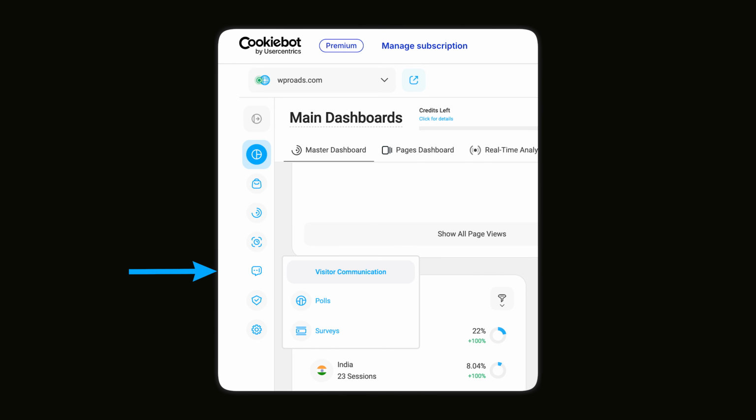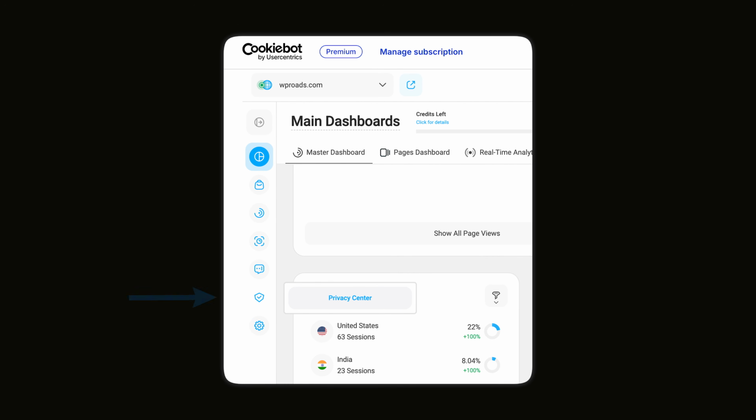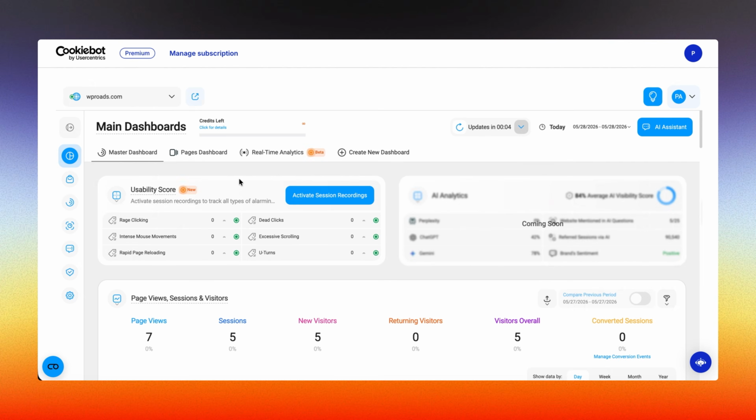Then we have a section dedicated to visitor communication where you can collect feedback directly from your website's users. Then we got the Privacy Center and finally the plugin settings. And now I wanted to highlight for you some of the most interesting features. Let's start with the session recordings.